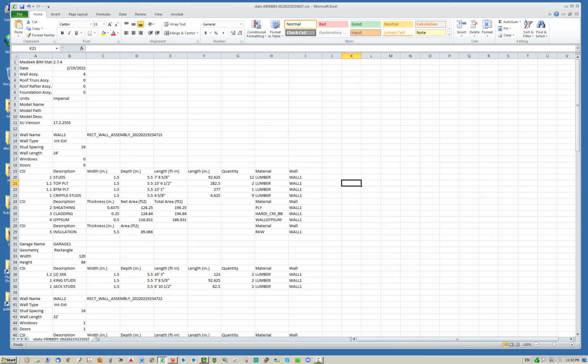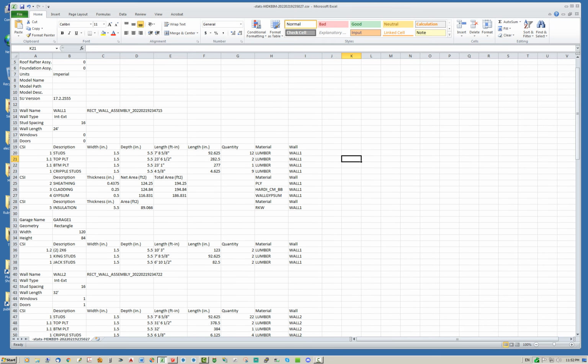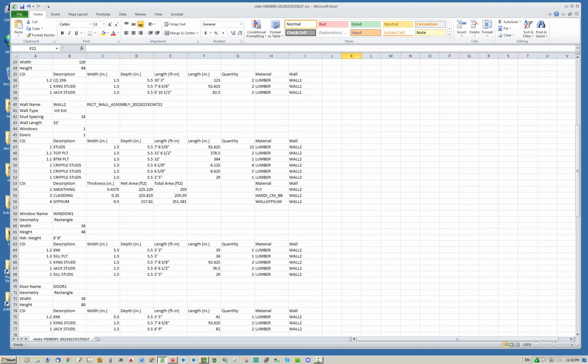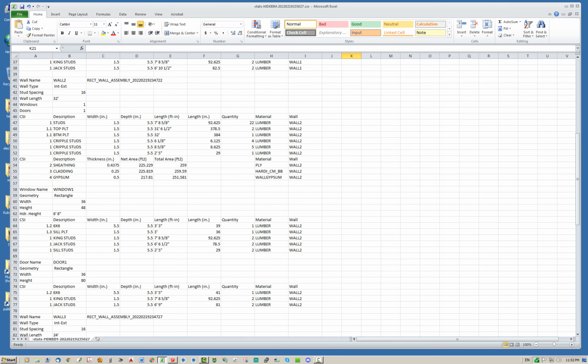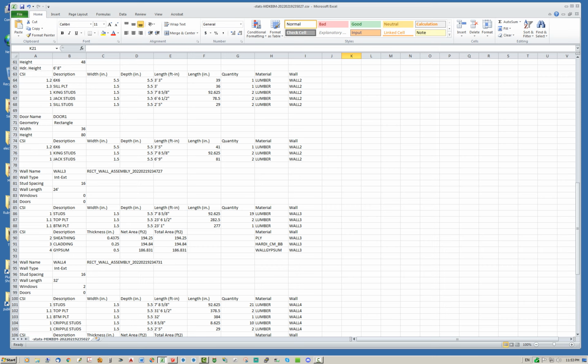You can see you've got quantities, lengths in feet and inches, as well as lengths in just inches. The reason I do this is that some people like to have feet and inches, but if you're adding things up, you want to have these in inches. Again, it will lay out each wall one after the other, and after the main wall information, it's going to give the opening information. So window 1, and then wall 3, and so on.